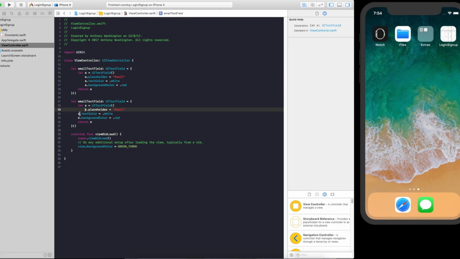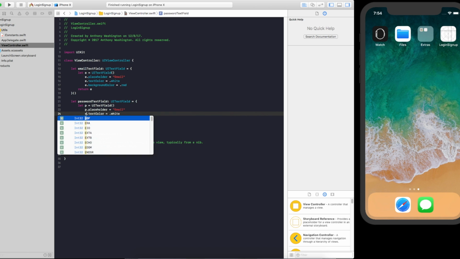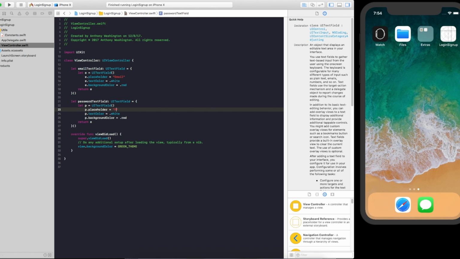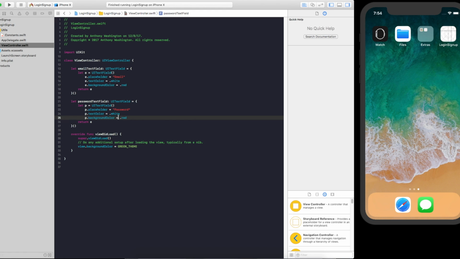We can do the same thing for our password. Instead of emailTextField, we're going to name it passwordTextField. It's just a pet peeve of mine. You don't have to do this, but whatever I name my variables, I like to name these variables with the starting letter. And we can name it password. Same thing, so we can tell the difference. We'll just make the background color blue. And don't forget, we have to return this. Gotcha.